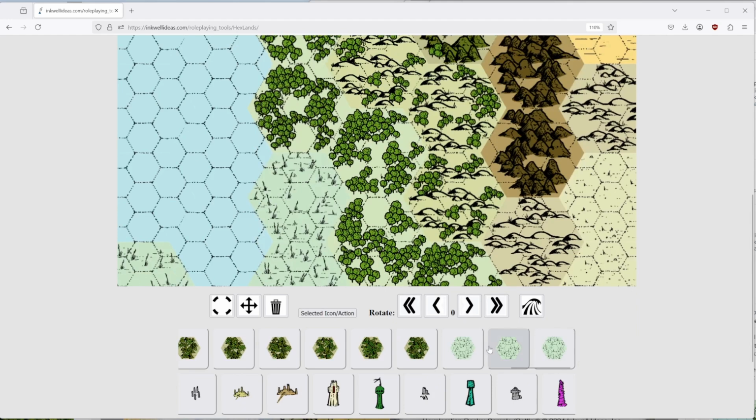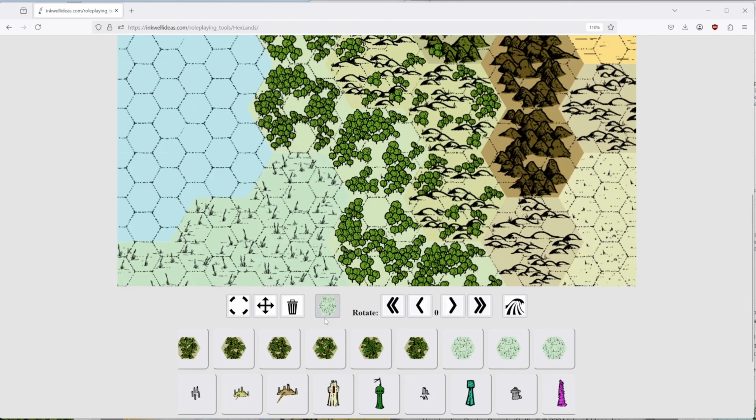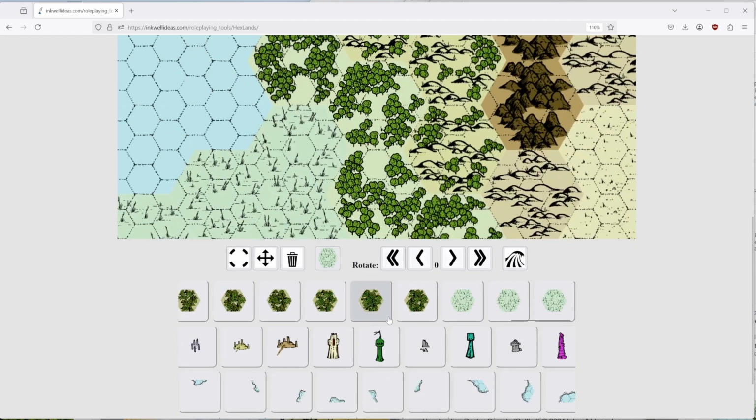So say, for example, if we wanted to have another swampy area down here so that this is all kind of connected, we can drop that down there, and we've got 3 different swamp tiles to choose from. So if I wanted to switch it to this one, you can. So you've got a couple of options there, and so that's one of the new things in the tool.